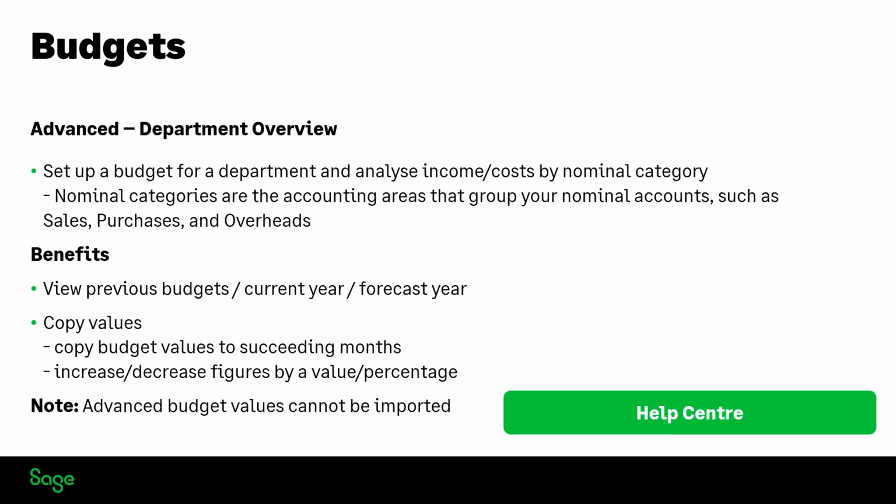Now, by nominal categories, I don't mean nominal code. We're not on about the nominal ranges. Literally, we're talking about the sales category, the purchases category, the direct expenses, the overheads. So with it being overview, it's very top level. We'll see that in just a moment when we run through that demonstration. Again, you'll have all the other benefits, so you can view previous budgets, current year, you can enter a forecast year, you've got the copy values option as well.